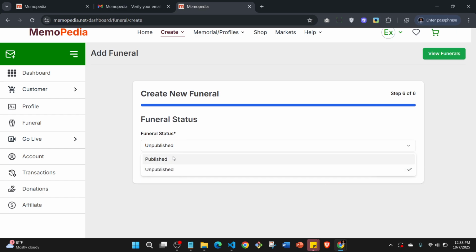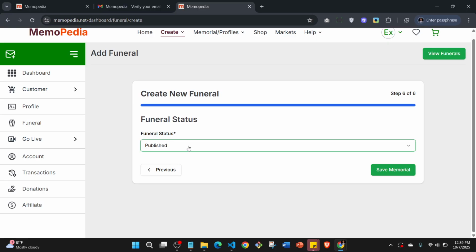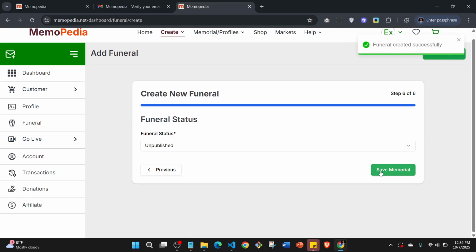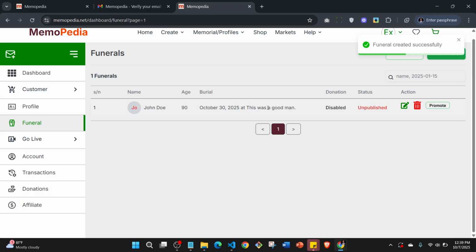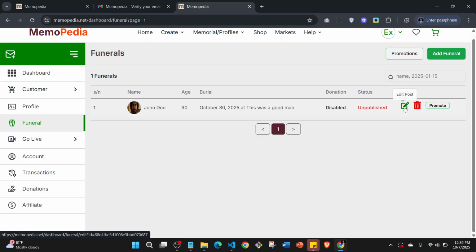Finally, you can now select either you want to publish this funeral immediately or you just leave it as unpublished. Now, because I've not added the right information for this funeral, I will leave it as unpublished so it doesn't show up on the front side of the website. I'll click on Save Memorial. And then it's going to be saved. So you can see here that I now have this memorial listed. So if in the future I have more details about this person, all I need to do is click on edit, and then I'm just going to edit the funeral and make sure it's complete before I eventually set it to published. So that's how easy it is for you to create a funeral on memopedia.net.